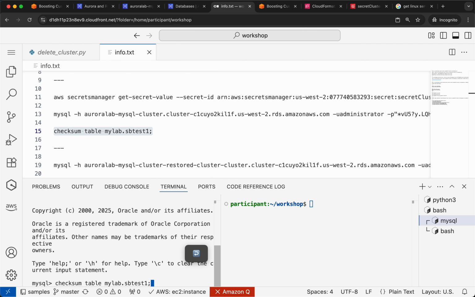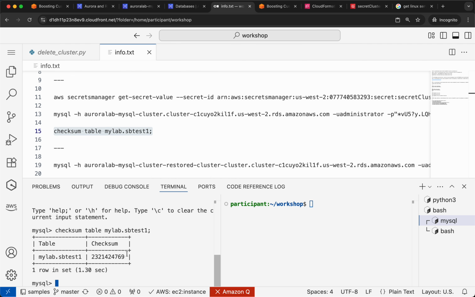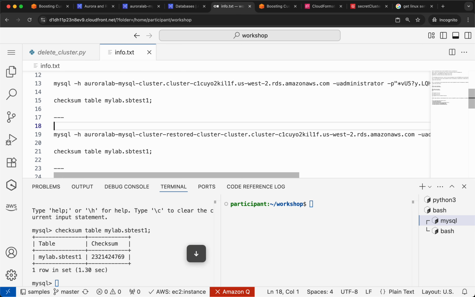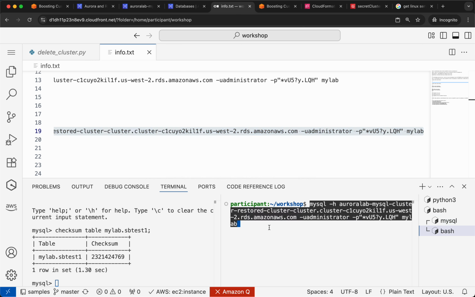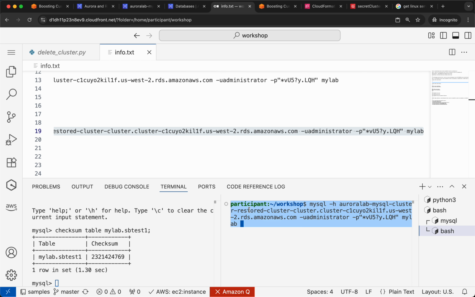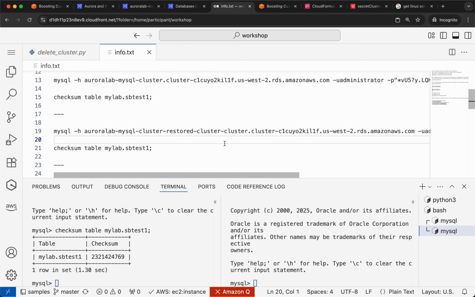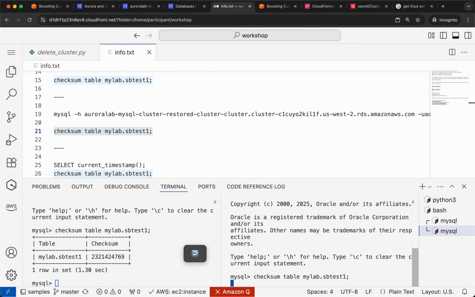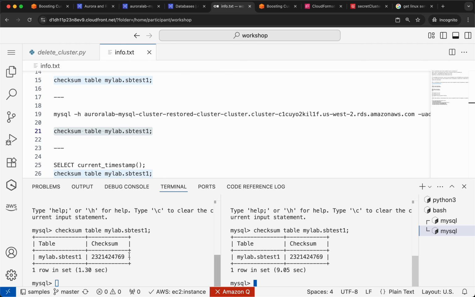checksum. This one right here, then connect to this cluster, and this is the restored cluster, as you can see over here. And then check the checksum. It's taking quite some time actually, but we see 232.142.4.769, 232.142.4.769. It's the same.